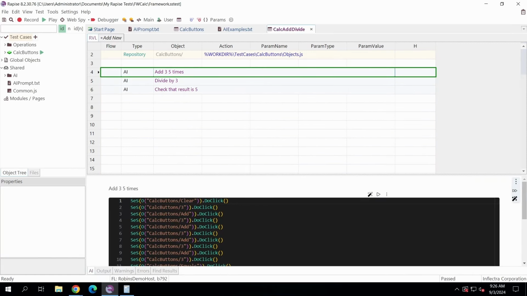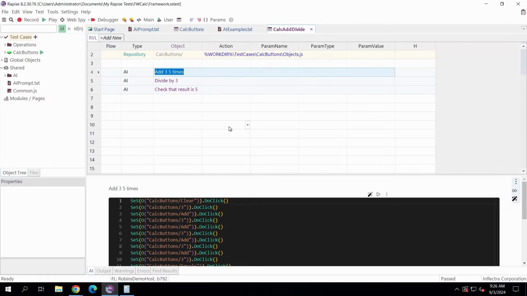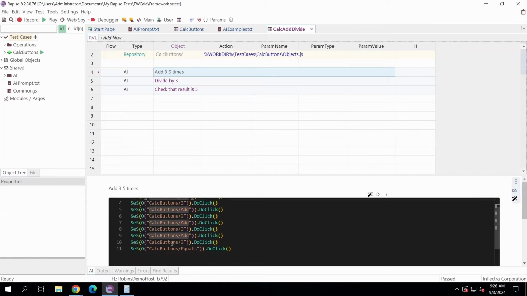Chats are a very powerful way to interact with code generation in Rapise. AI likes chats, and we have them here. For example, here we ask it to add 3 5 times. This means press 3, then add 3 plus 3 plus 3, and altogether 5 times. So the code that has been generated is like that, and I may want to generate it differently.